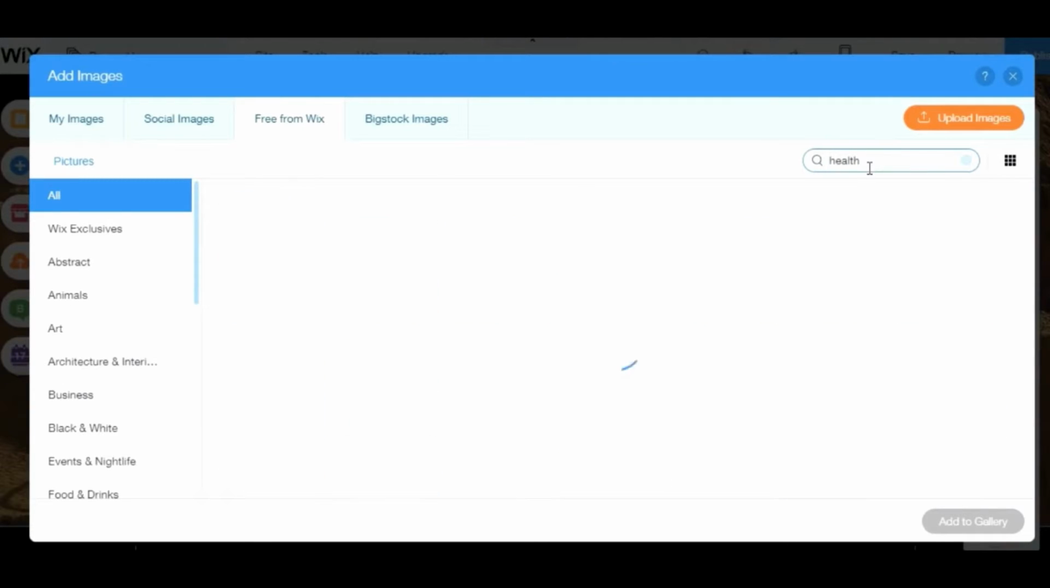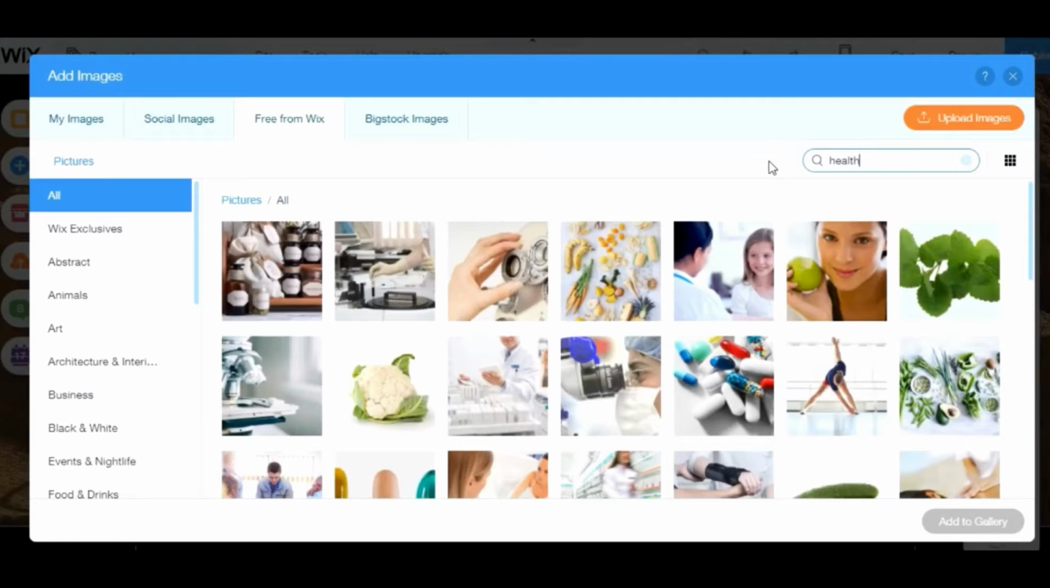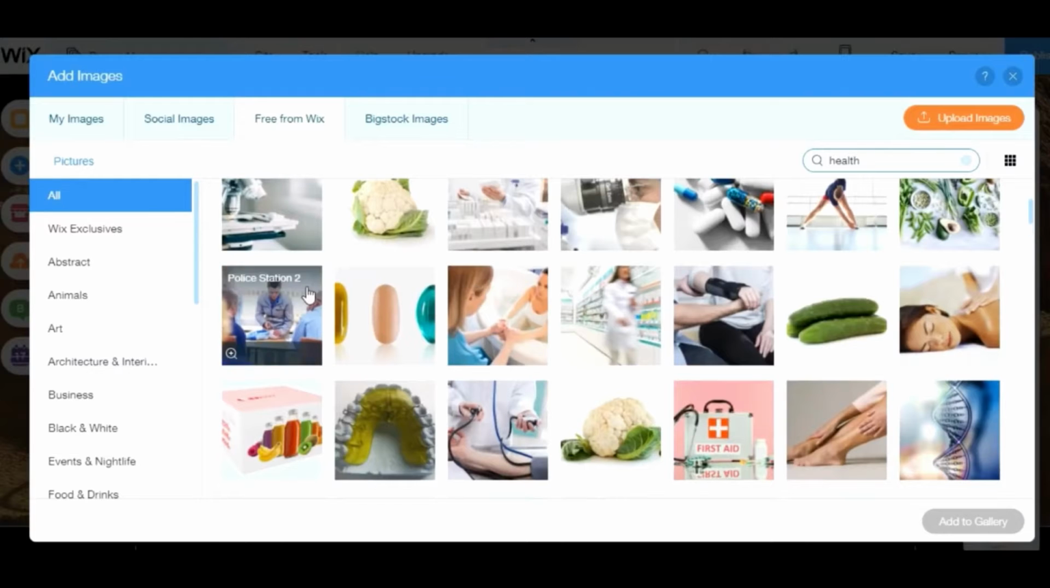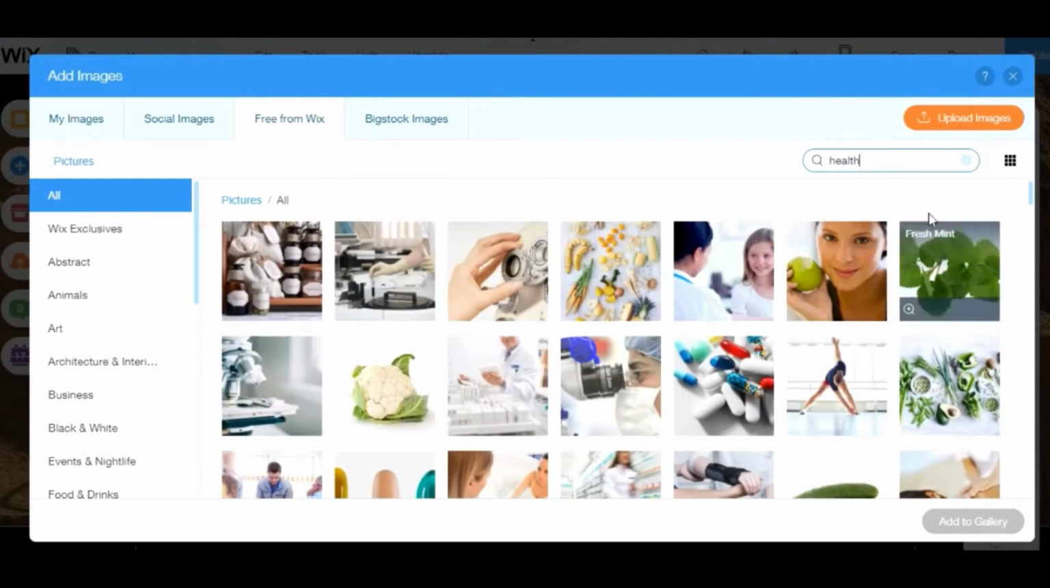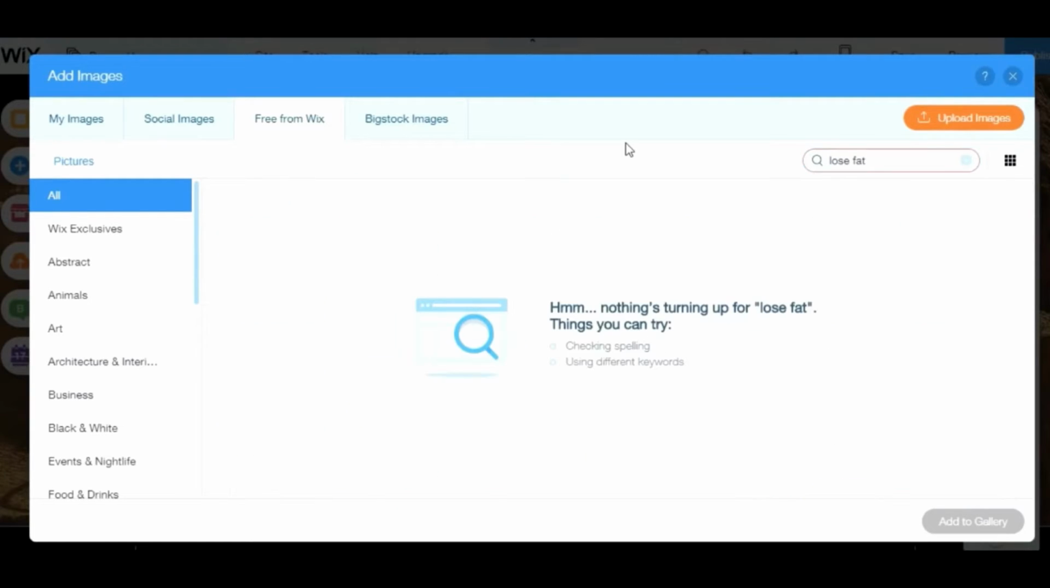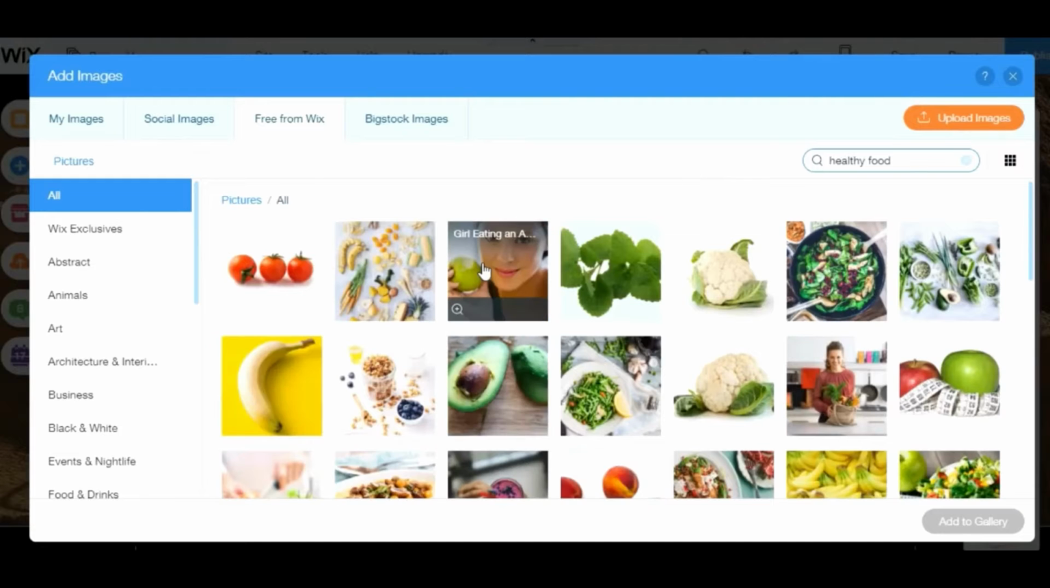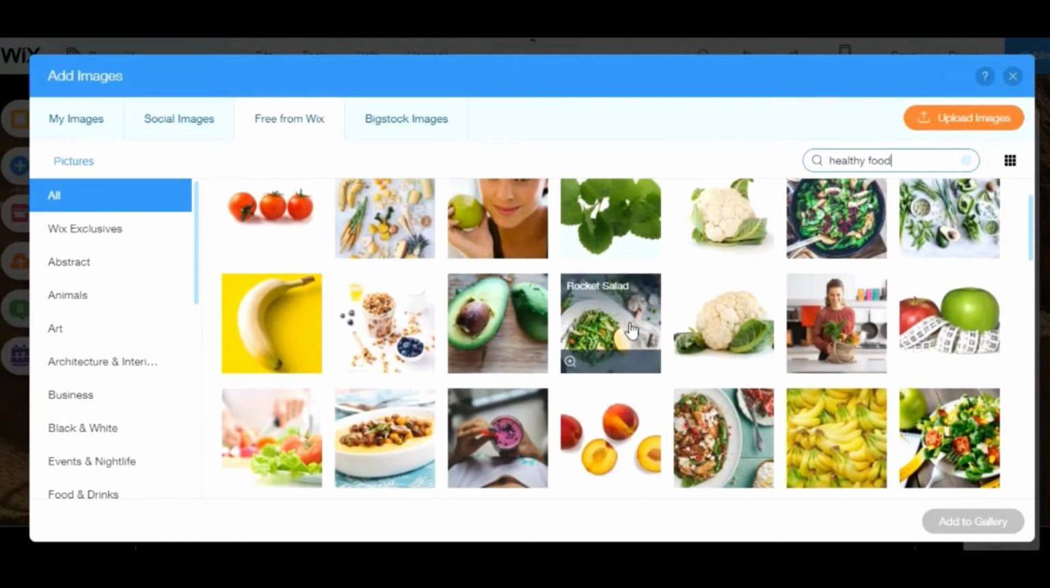So let's put in health, see what comes up. So we can see already that there's some very clear, crisp imagery which you can use, and all of these are free to use, by the way. Okay, let's look for something like, I don't know, who's that? Okay, don't come up. Let's go with healthy food. So we've got a number of stuff here that looks as though it's healthy food.